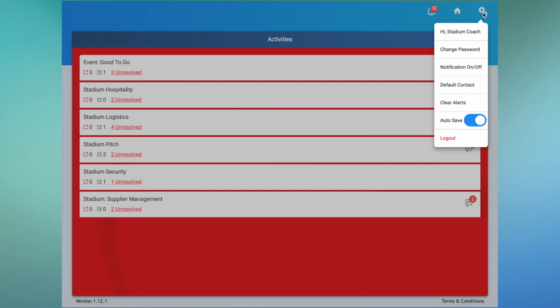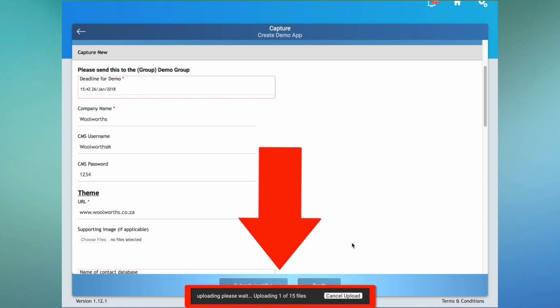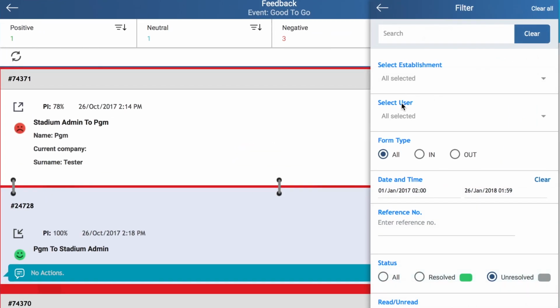Another new feature when submitting a capture form is the ability to now view the progress of your upload while the form is being submitted. Our search functionality has also been improved for both feedback list and analytics. We can now filter your searches by date and time, reference number, and status, just to name a few.